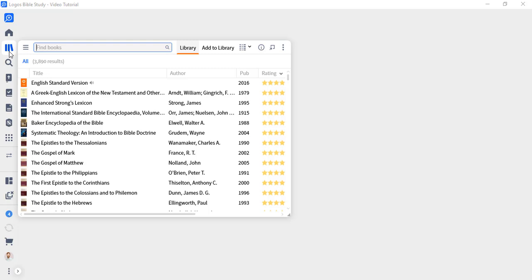Now, I have a lot of books here in my library, probably a few more than you do, unless you have a really high library in Logos. So don't be put off by that. This might look different, but the concept is the same. This is where you can just start typing things and opening books.